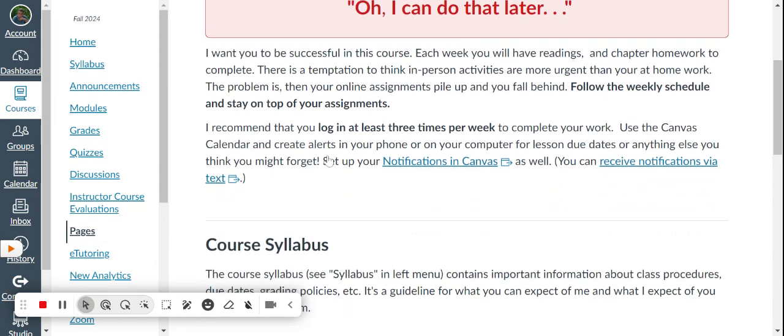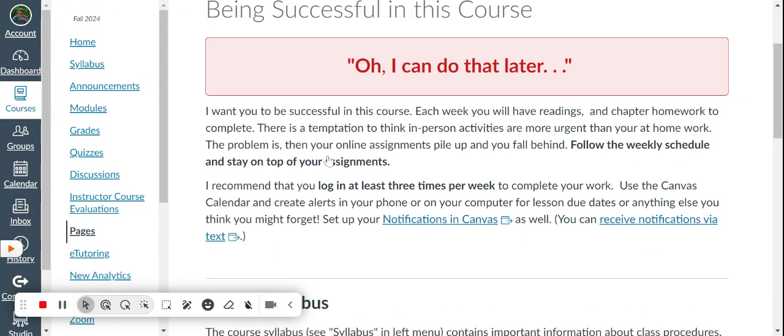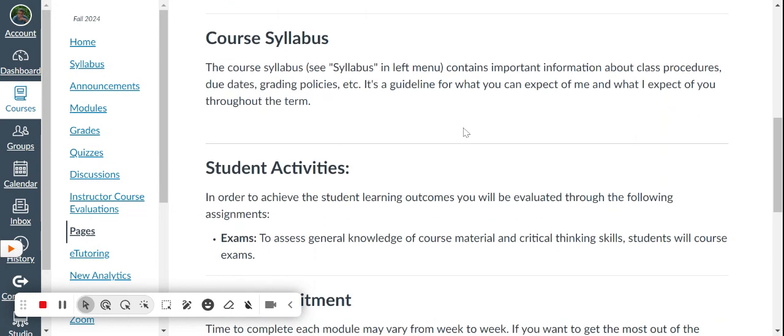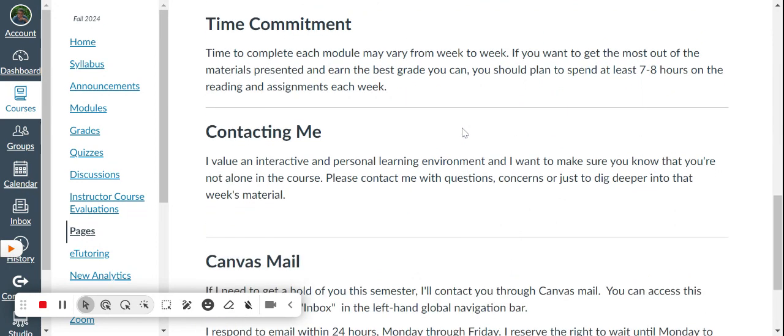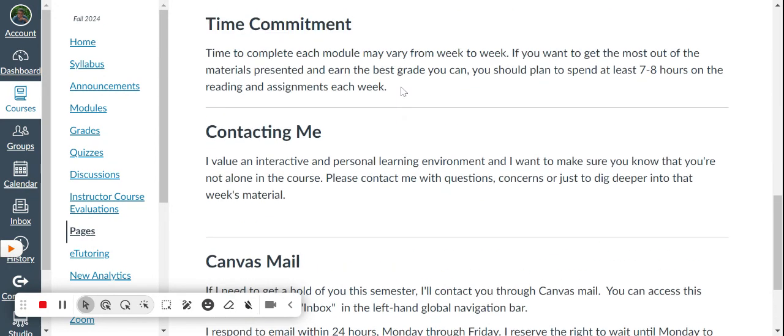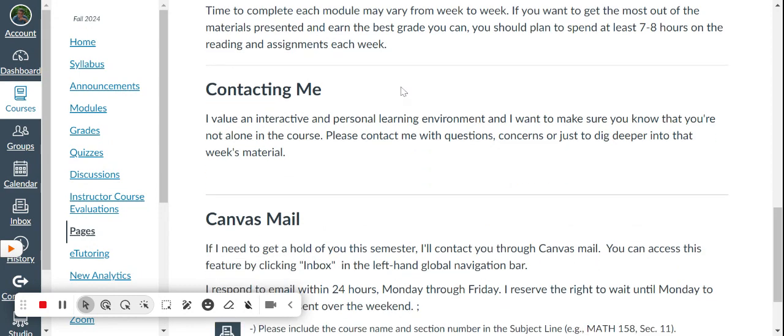Being successful in this course, I can do that later. Each week you'll have readings and chapter homework. The temptation is to think that in-person activities are more urgent than your homework. The problem is your online assignments pile up. Follow the weekly schedule. Make sure you look at the syllabus, student activities. Time commitment: it's going to take you about 7 or 8 hours, sometimes a little more, sometimes a little less. But the idea is the online is great because you're not traveling to campus.